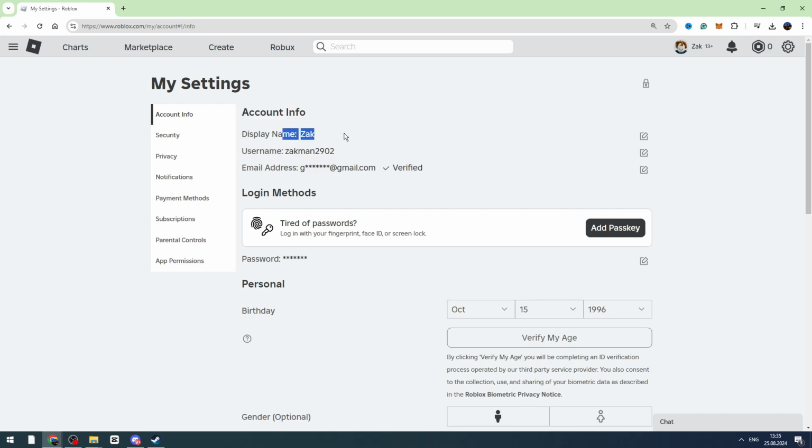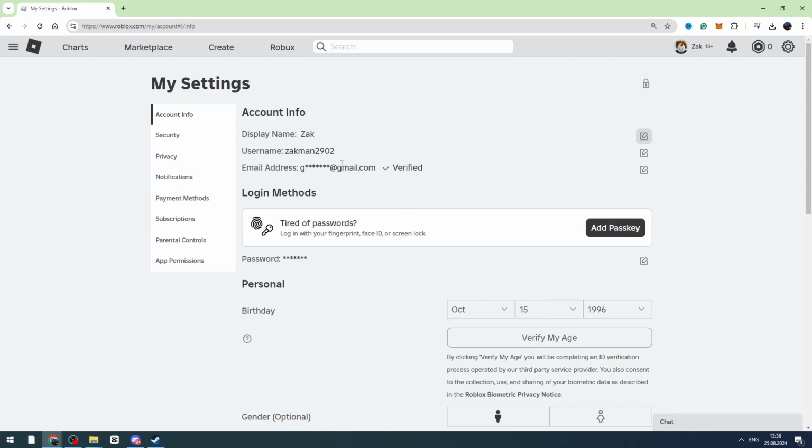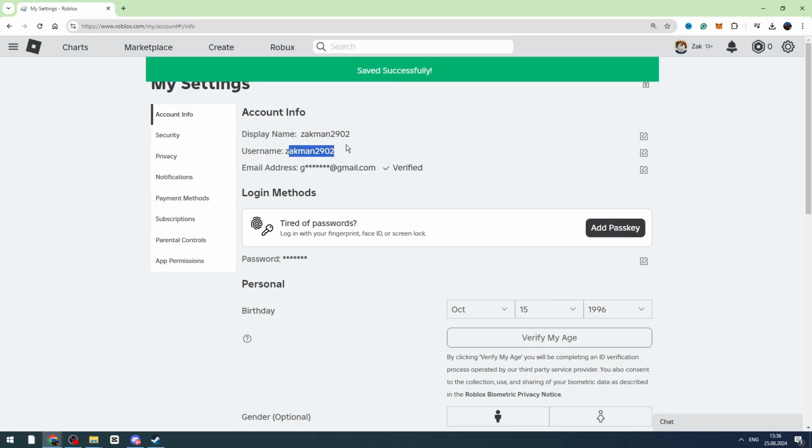If you want to change your display name without waiting 7 days, you can do a simple thing. You need to click this edit button right here. If you change your display name to your username, for example, if you write exactly the same thing you have in username, for example, I have display name Zach, and I have username Zachman2902. So if I change this display name to Zachman2902, this red restriction will be removed, and I will be able to change the display name without waiting 7 days first. So let's click save, and as you can see, guys, my display name is changed.